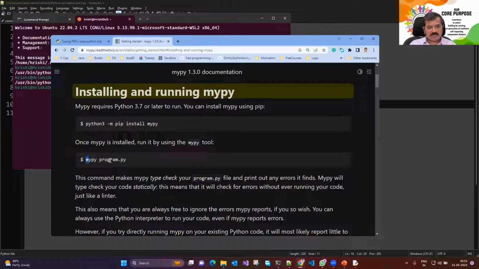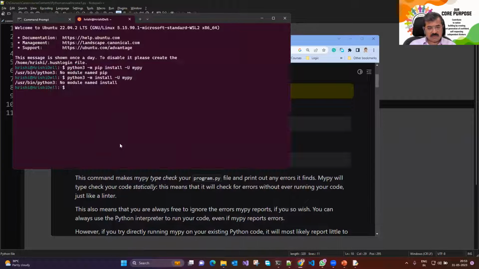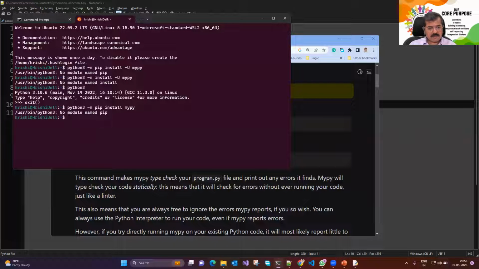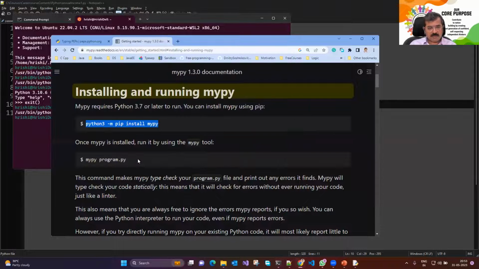So what I did for the first time was right. It should directly install. So why is this not installing? Let me check. Python 3 is working. Exit. No module called pip.